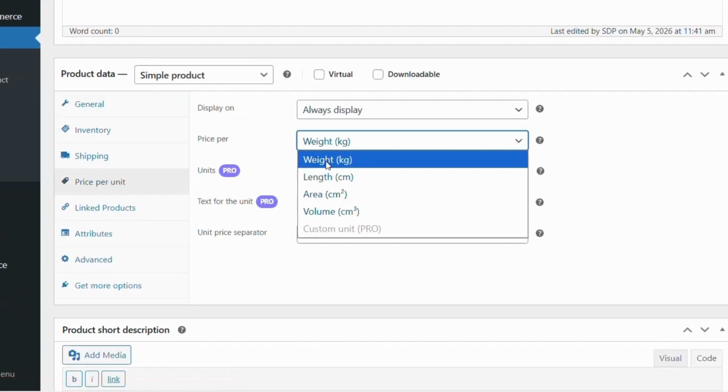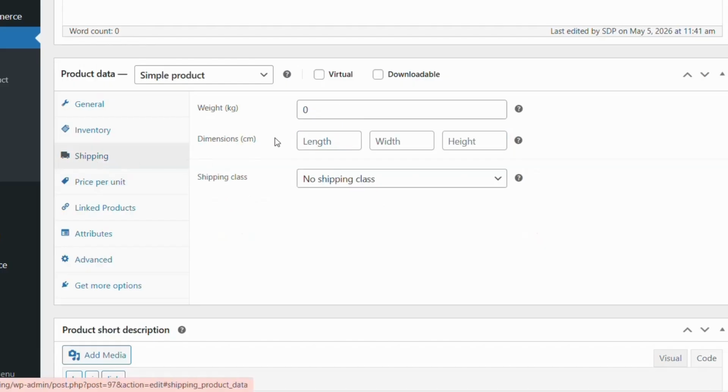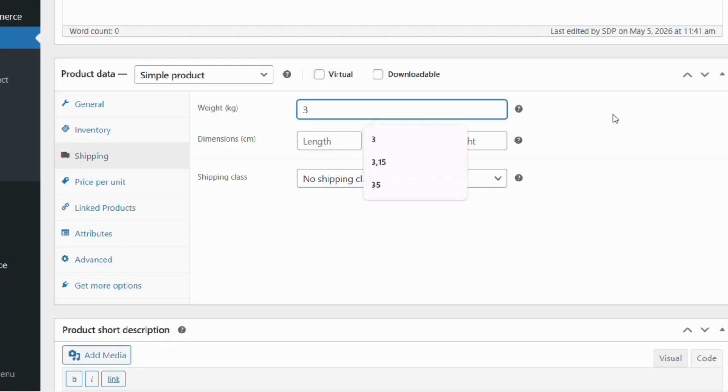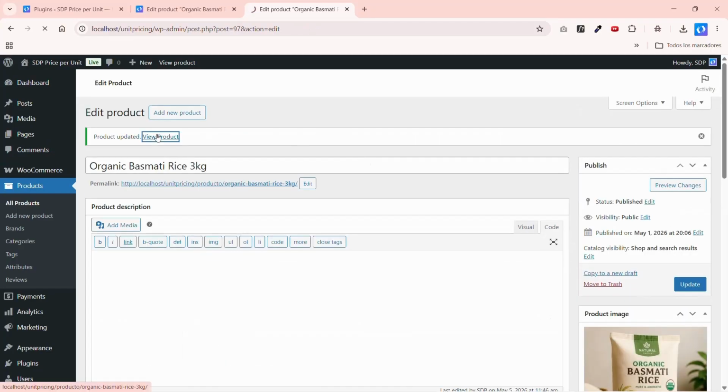Unit pricing depends on having the required information. For example, if you are using weight, the product must have a weight defined. Here, the weight field is empty. Enter a value here. Now click Update to save the product.